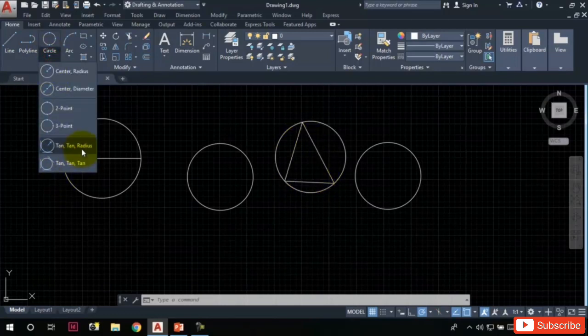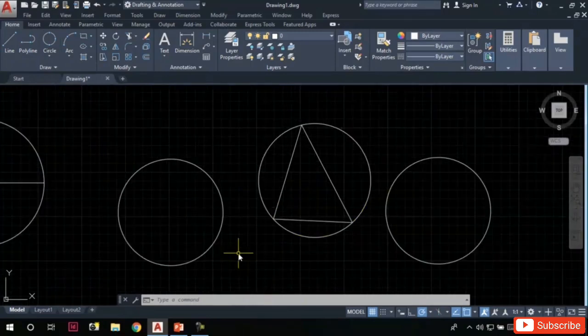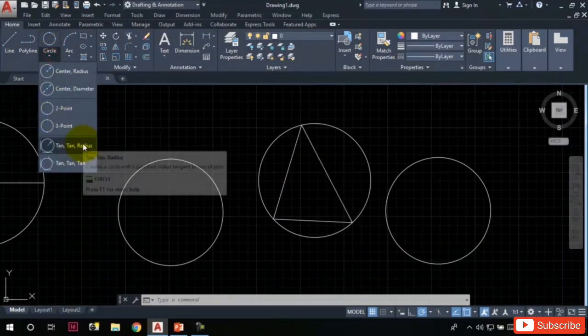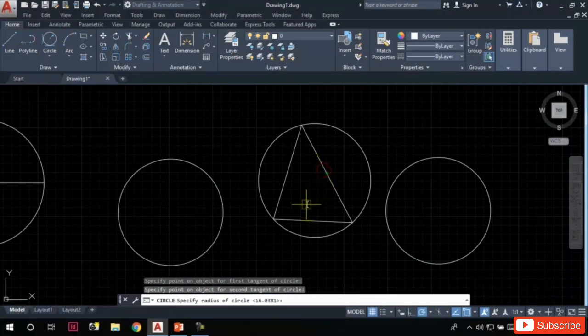Next option is tangent radius. Suppose I want to create a circle which is tangent to this line and this line. In that case, I'll choose the tangent radius option from this drop down. So as I choose this option, the command line says specify point on object for first tangent of circle. So this is my first line segment. I'll select it. Now specify point on object for second tangent of circle. I'll select this line segment.